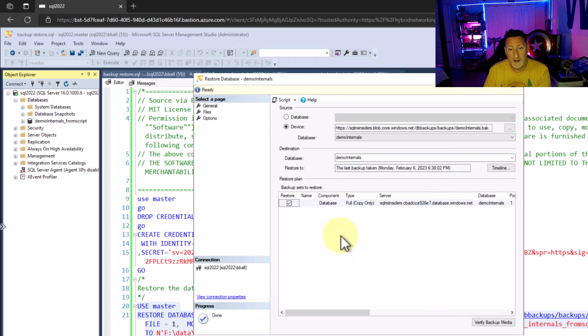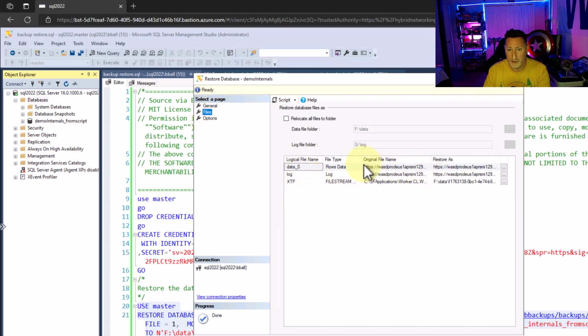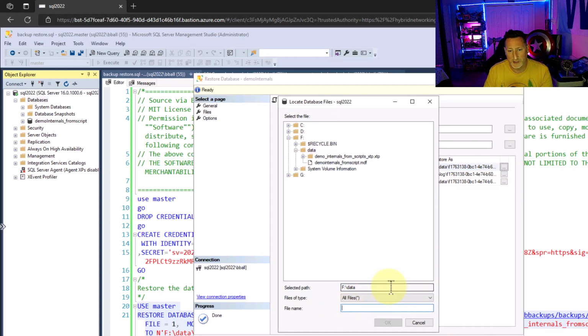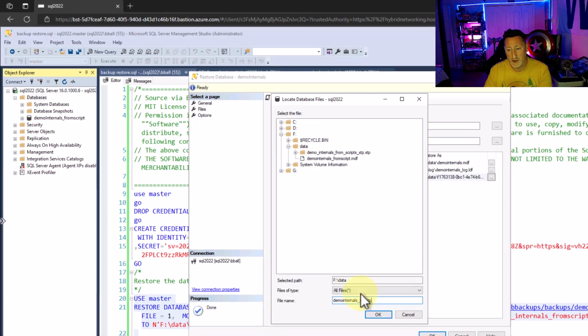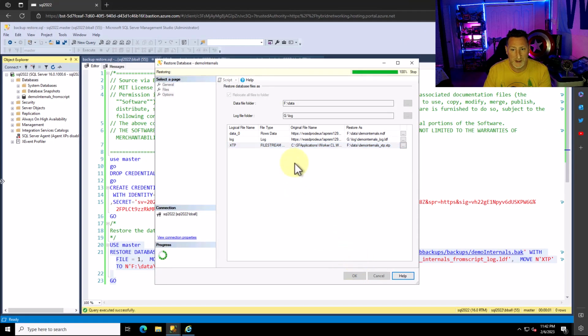Click OK. And then I need to go to files. Remember files, we're going to need to relocate. You can see that we need to move these, and it also attached some weird GUID to the name. So let's go ahead and change this. I'm going to change the data file to be demo internals.mdf. Click OK. Let's go to our log. We're going to make this demo internals_log.ldf. We'll click OK. And then I'm going to go to the last one, XTP. We'll make this demo internals_xtp.xtp. And this is the file specifically for memory OLTP if we were to utilize it.